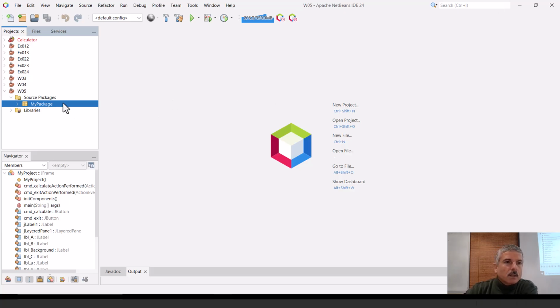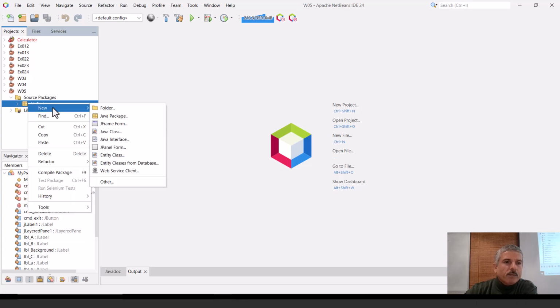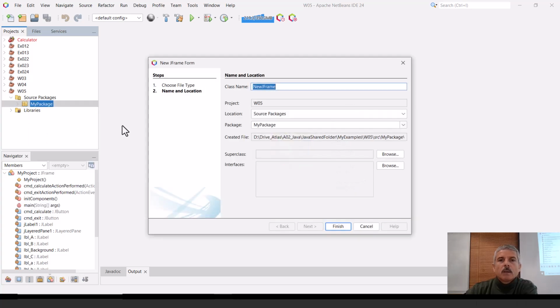Now inside my package, I will create my frame or form, Java frame form, this one. The name will be my project. Good name, or first project.